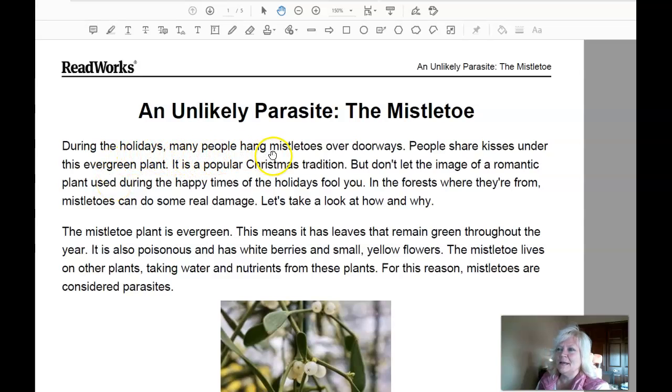During the holidays, many people hang mistletoes over doorways. People share kisses under this evergreen plant. It is a popular Christmas tradition, but don't let the image of a romantic plant used during the happy times of the holiday fool you. In the forest, where they're from, mistletoes can do some real damage. Let's take a look at how and why.